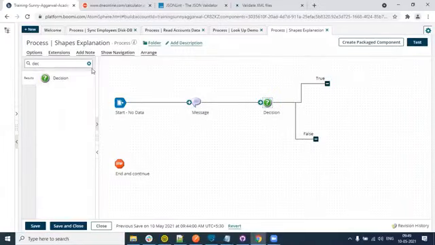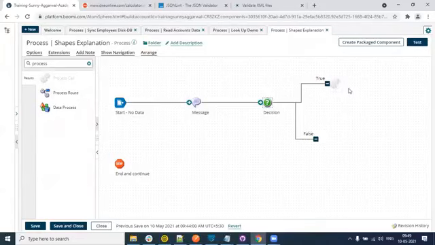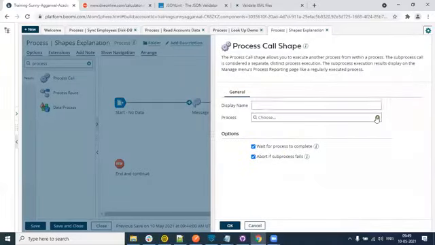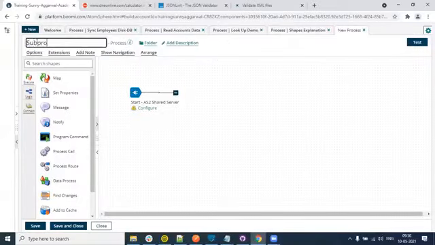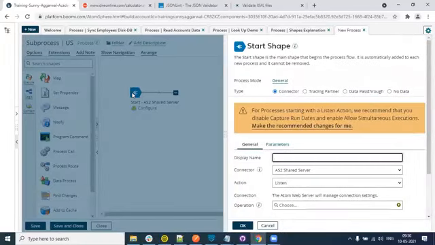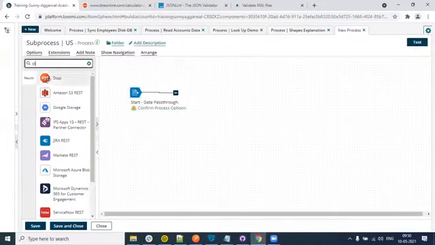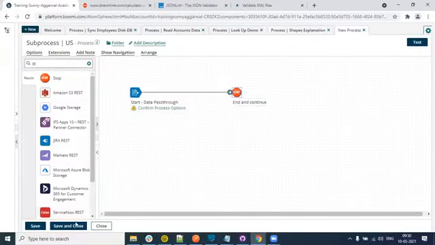Okay, in true, let's say you will call a process. To call a process, which shape do we use? Process call. Very nice. So let's say you use a process call shape, and here you are calling a process. Let's say the name of the process is subprocess US. And in this, if I want the data to come from the parent one, what should be the start shape? Data pass through. Very nice. And I'm just adding a stop shape. Save and close.